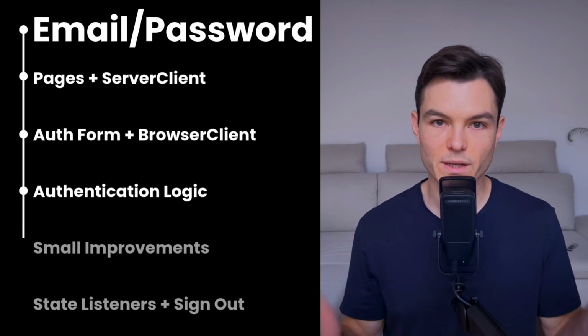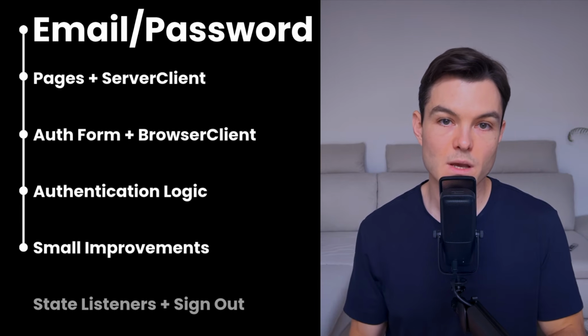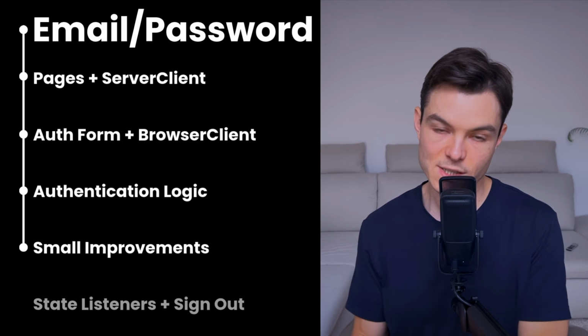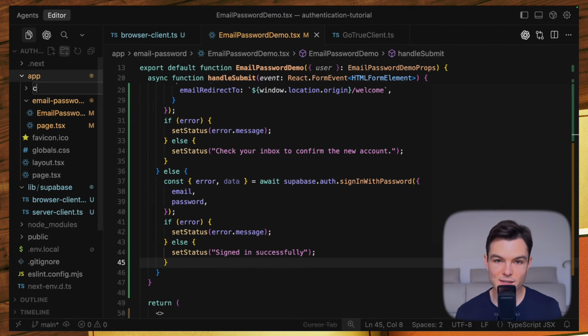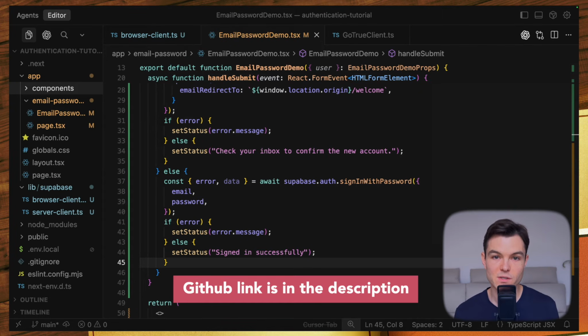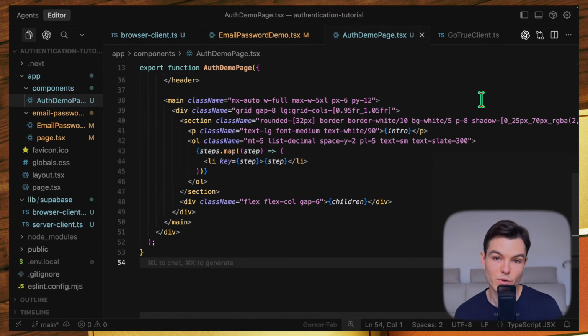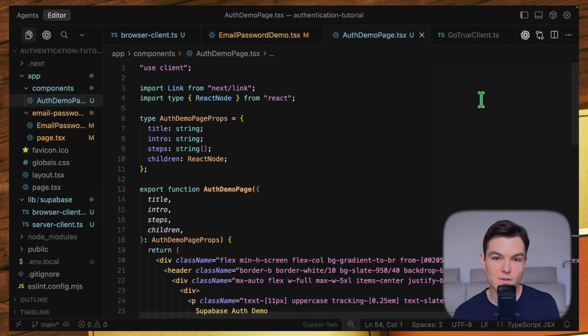Now let's improve our application and developer experience a bit before implementing things such as listening for authentication changes and sign-outs. Don't get scared, this is just React code without any logic, and I'm going to rush through it so we can complete the UI improvements quickly. Under app components, I'll create a UI component that later the Google login flow would reuse as well. It's called Auth Demo Page, and it doesn't contain any logic, simply makes our UI pretty.